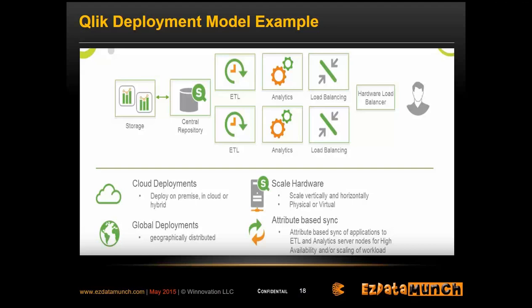You can do global deployments, that's like geographically distributed deployments. You can break each component of Qlik and then you can actually deploy them. So ETL component, repository component, analytics component, which is the application component, and then hardware. All of these can be managed and synced using the same central management console. So the console is just one, but you are still having a distributed architecture and infrastructure. That's a big thing in terms of how you can manage the whole thing.